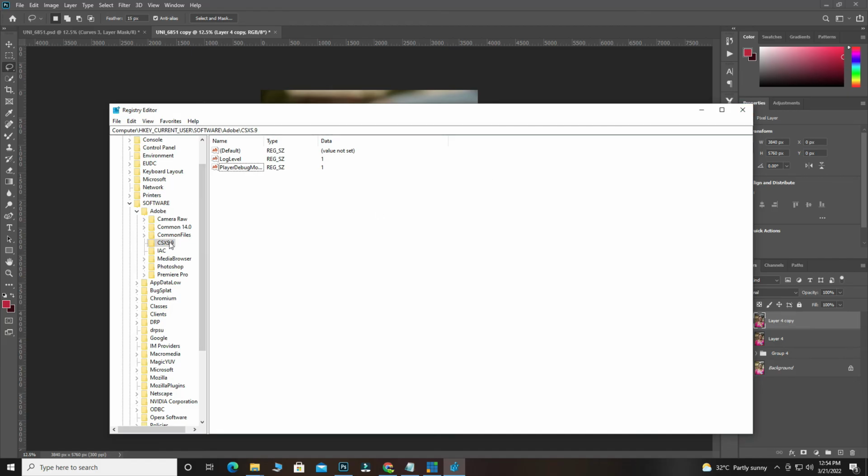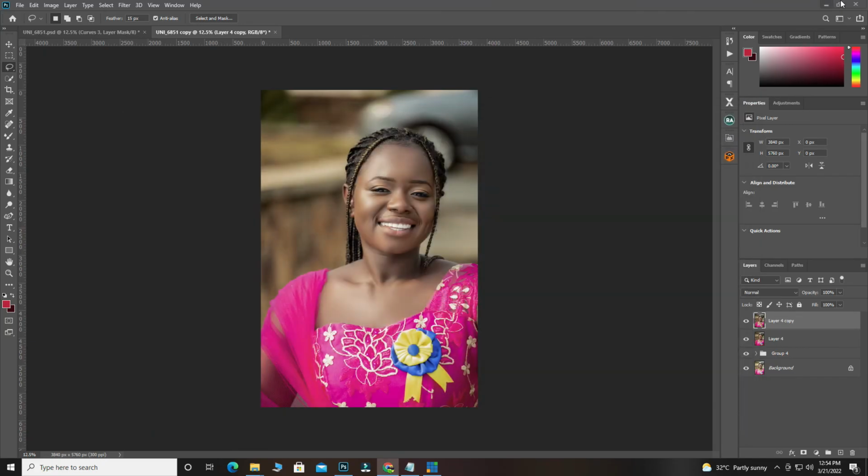If you have different versions, like maybe CSXS.9, 7, 8, that means you have to do the same thing for all of them. So you just close this one, then come and close your Photoshop.